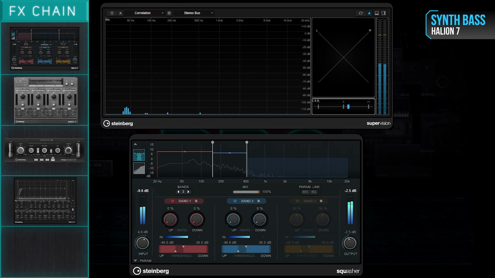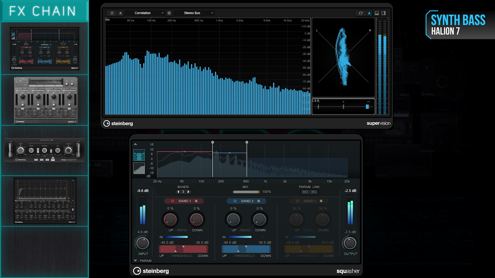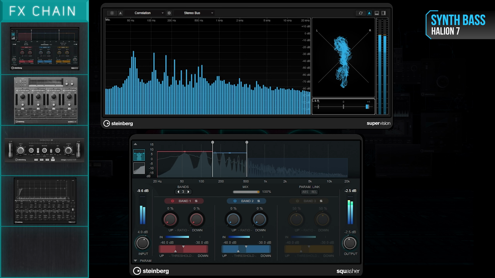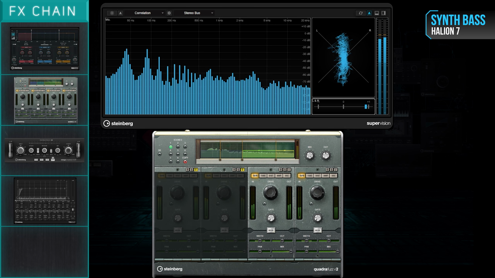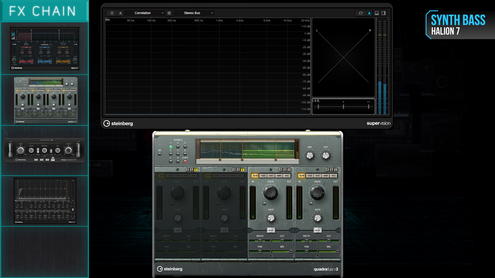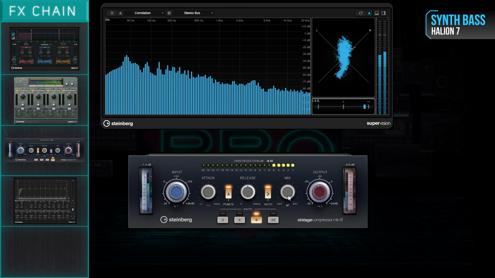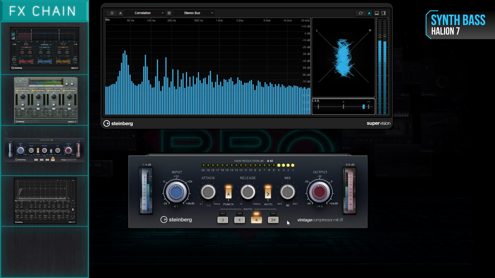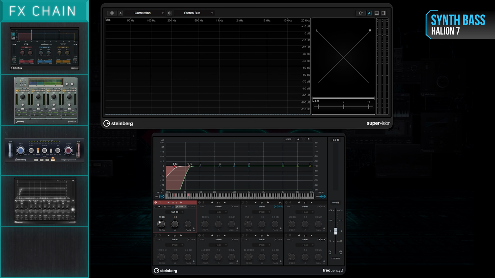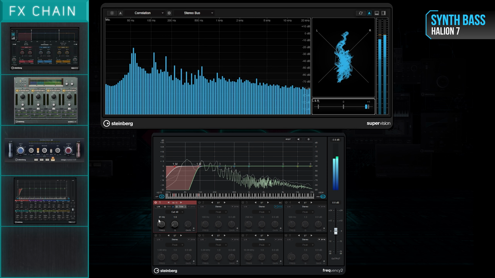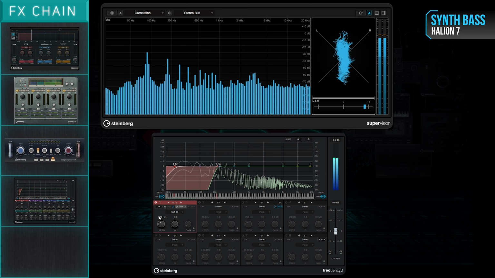I use Squasher, boosting the low and mid-low range. A touch of saturation on the mid-high band with Quadrafuzz. And the vintage compressor with pretty punchy settings. And last, I remove some low frequencies from the side, helping the bass to stay in the center.